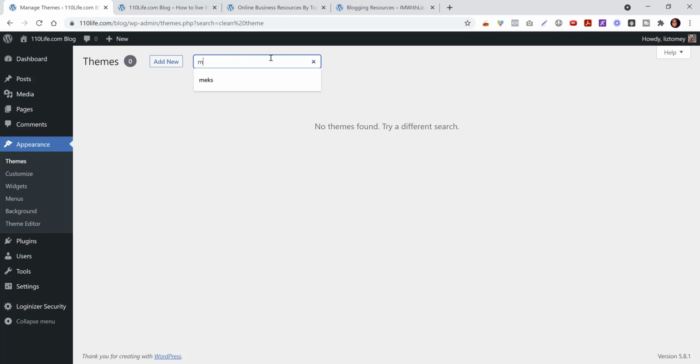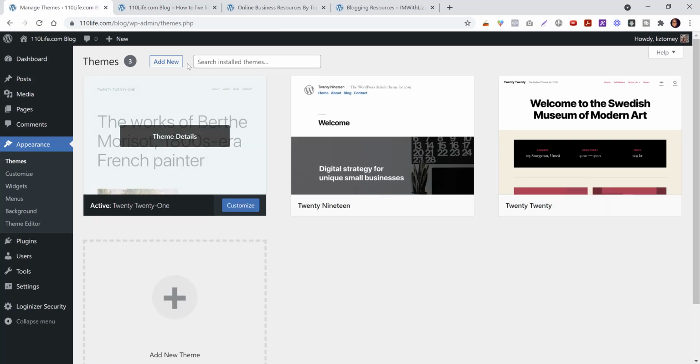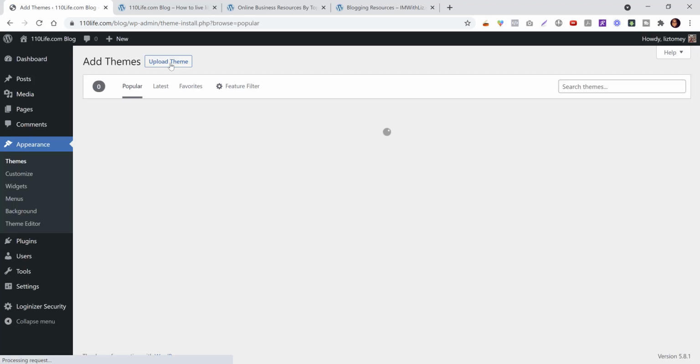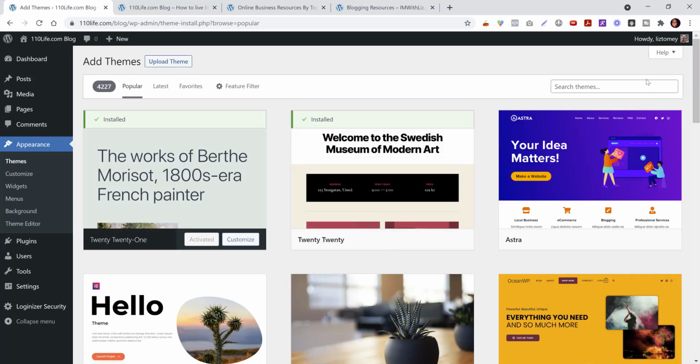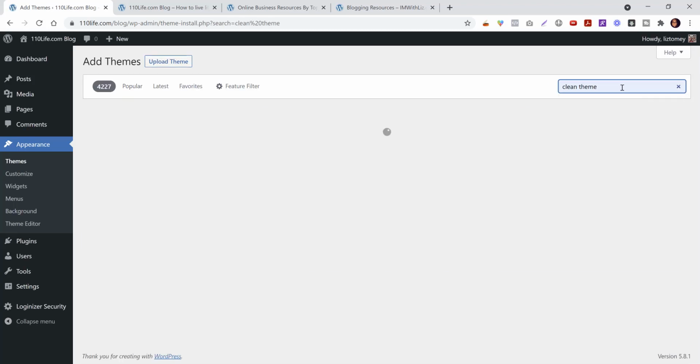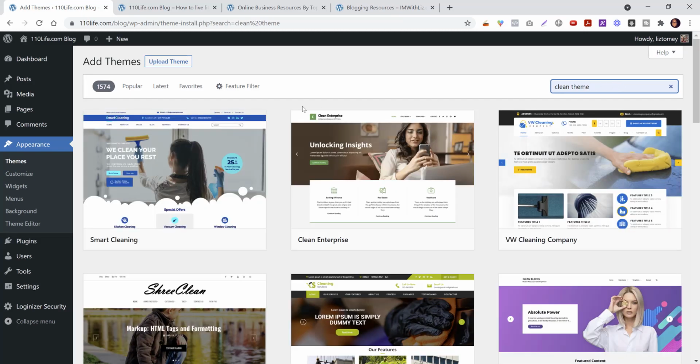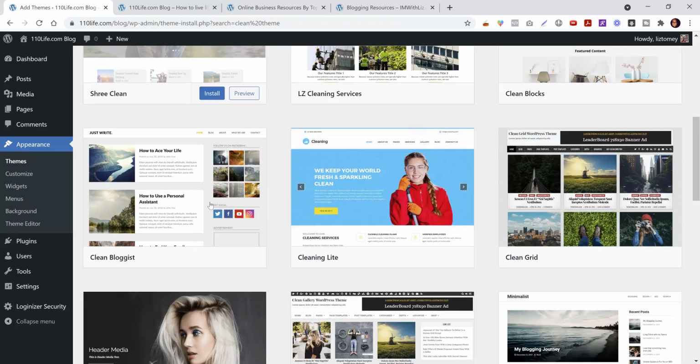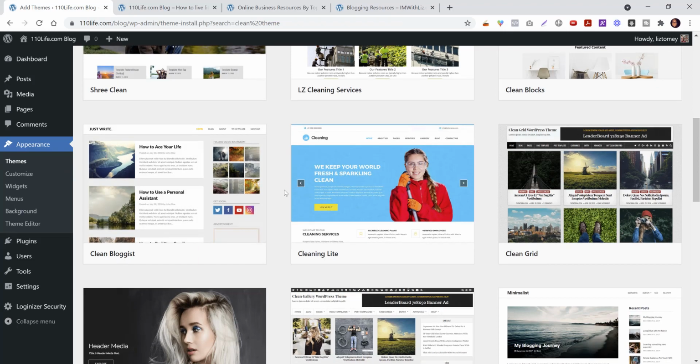Let's do themes. Oh, I was searching the installed ones. You have to do add new. My bad, guys. So now let's do, I was like, wait a minute, this is what I always search for. Here we go. So here you'll start finding nice, simple themes.